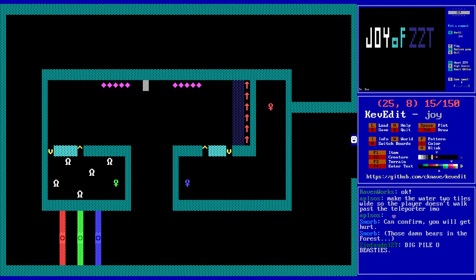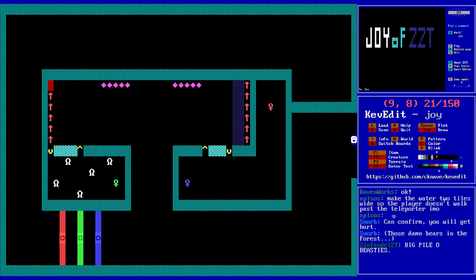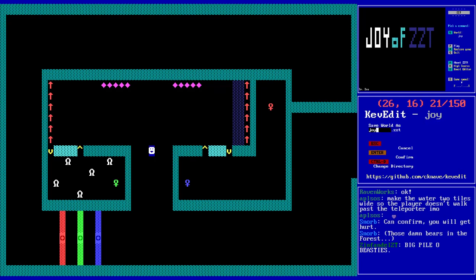But even that's a bit easy. Alright, here's what I'm going to do. I'm going to actually mirror this. We're going to have a lot of spinning guns. And actually, I am now definitely going to turn down the firing rate a lot, and the intelligence a little. Let's see what this looks like for now. Put our player here so they can run into this horrible gauntlet.